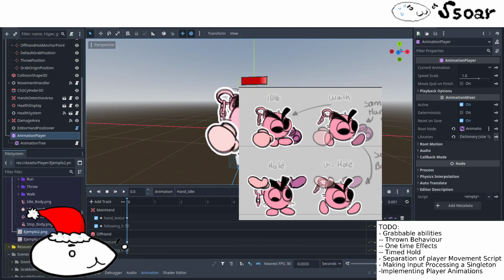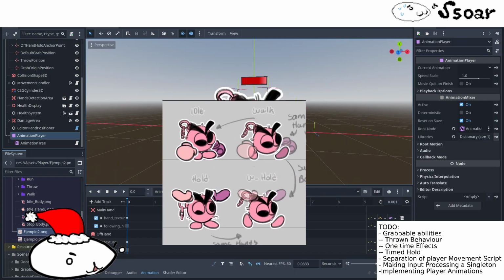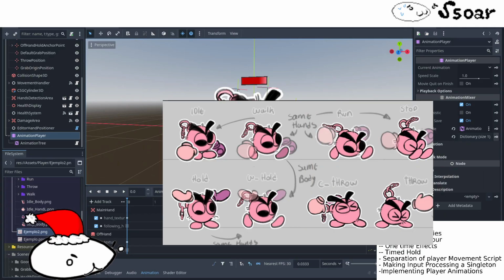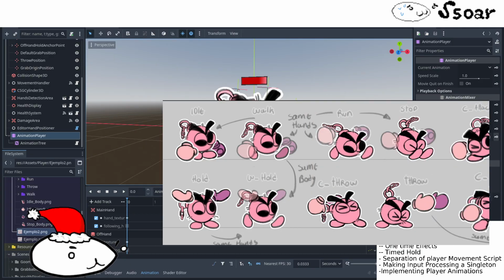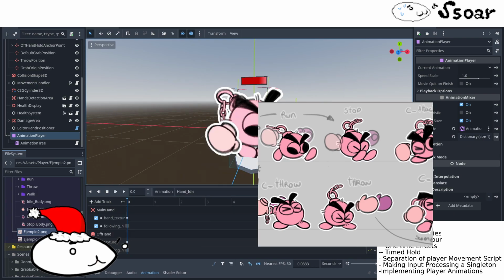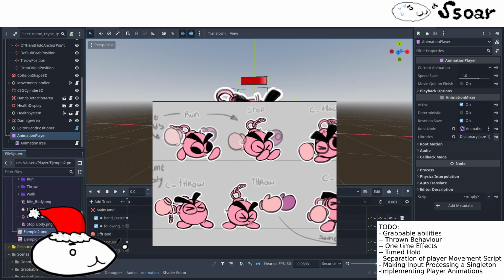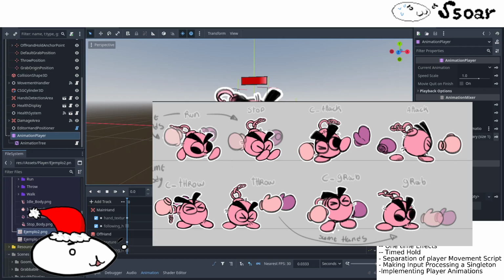So what we've done so far is basically these 4: idle, idle hold, walk, walk hold. We haven't done the difference between the walk and the run yet. And we have done this stop, yes, for the idle and for the hold. So what we need to do now is this attack, this grab, and this throw. Those are what we want to do.